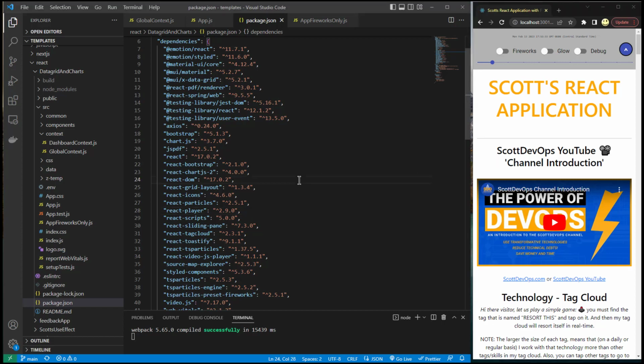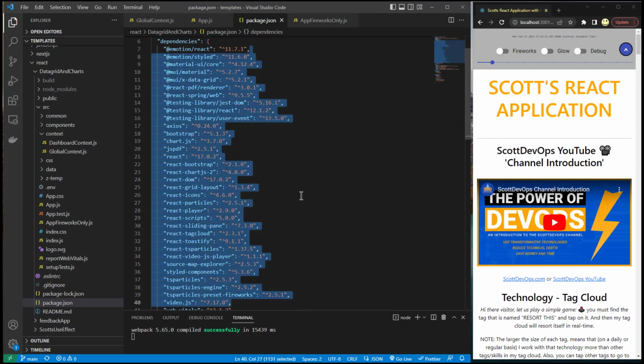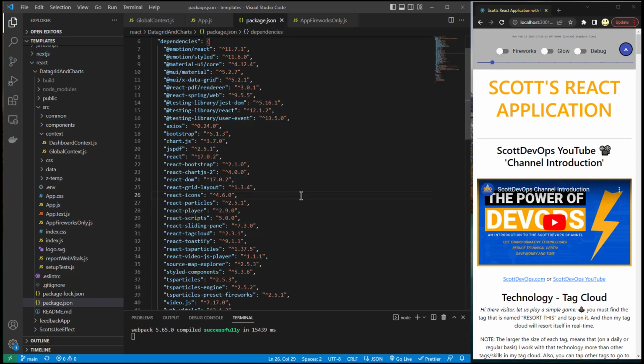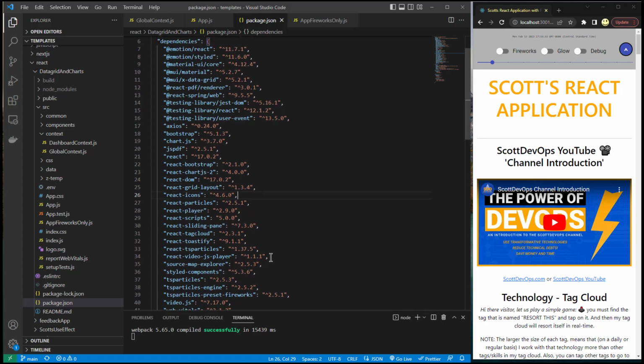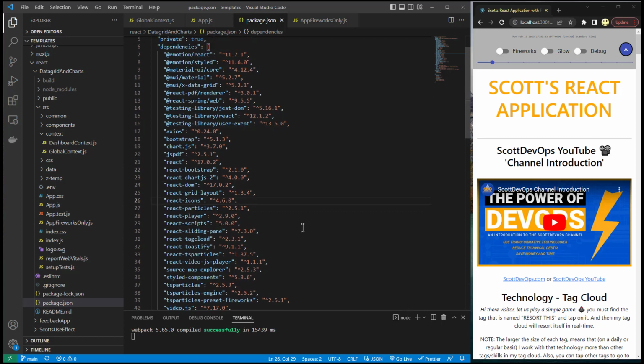As you can see here in the package.json file, there are all kinds of different components and packages that I used to build out the different parts of this application. Things like Axios, Bootstrap, Material UI, React Chart.js, React Player, React Particles for some special animation effects, a sliding panel. There are actually two different sliding panels, a tag cloud, Toastify messages, the React TS Particles, React Video.js Player, styled components, as well as some other things. So there's a lot going on in here, and I just wanted to have fun with React.